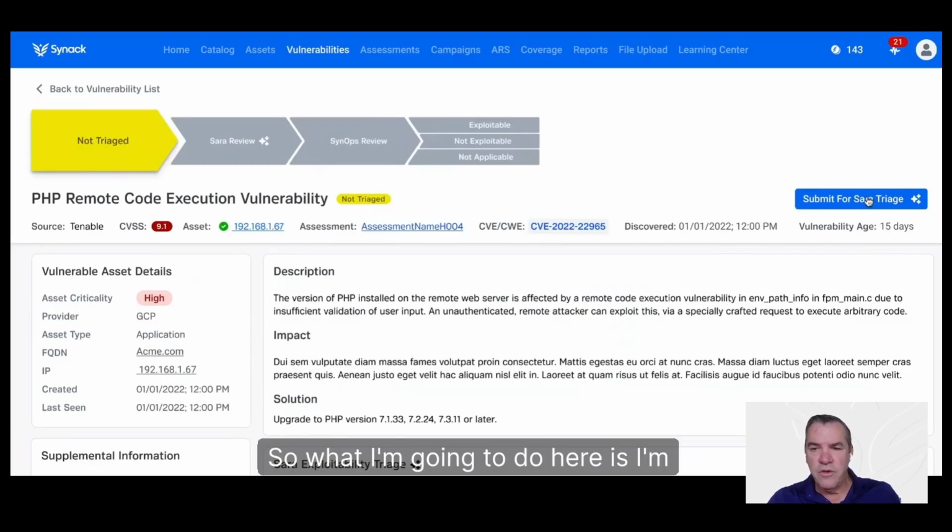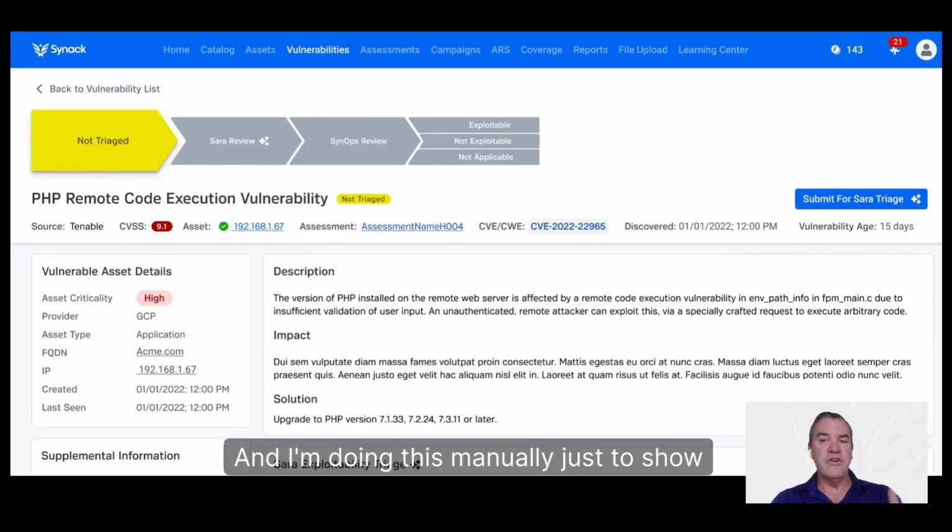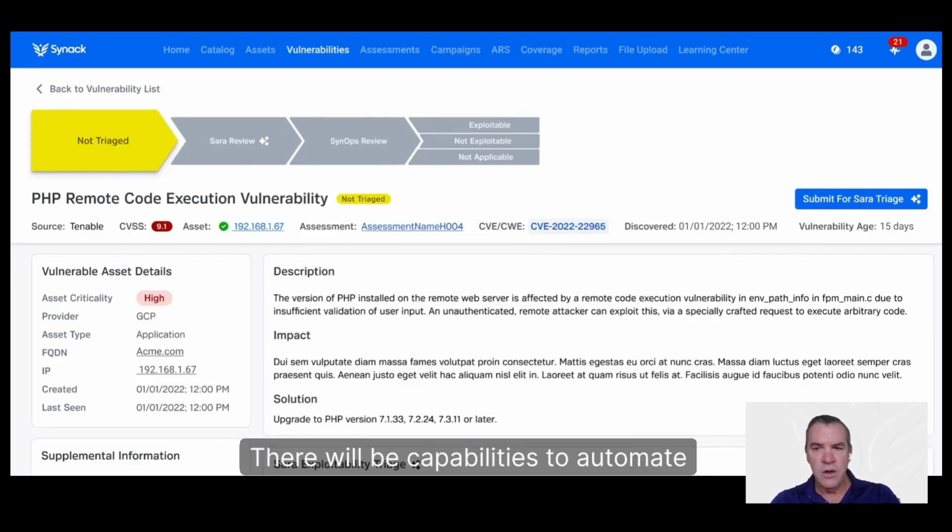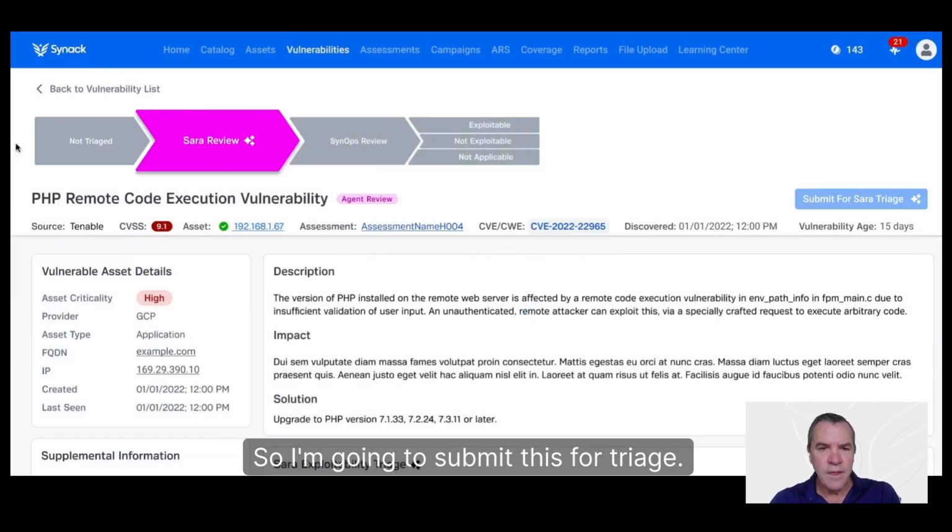So what I'm going to do here is submit this for triage. And I'm doing this manually just to show you all the steps. There will be capabilities to automate all of this, so you don't have to click through each vulnerability, but I just want to show you the flow. So I'm going to submit this for triage. And you can see now the heads up status for this specific vulnerability moved into Sara review. So the Sara Agentic AI, a triage capability, is reviewing this vulnerability to see if it's exploitable or not.